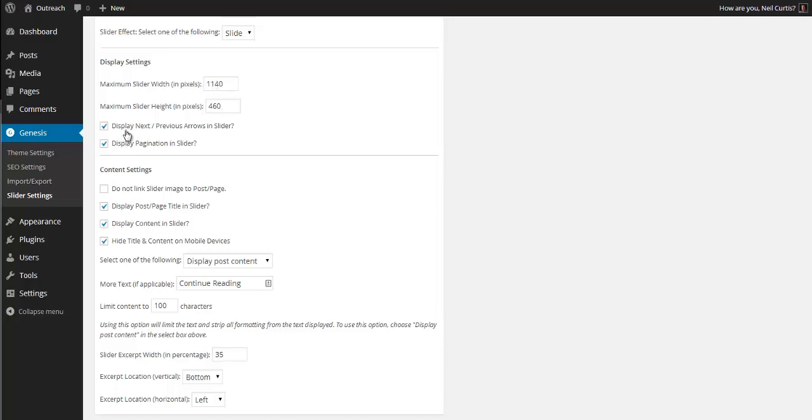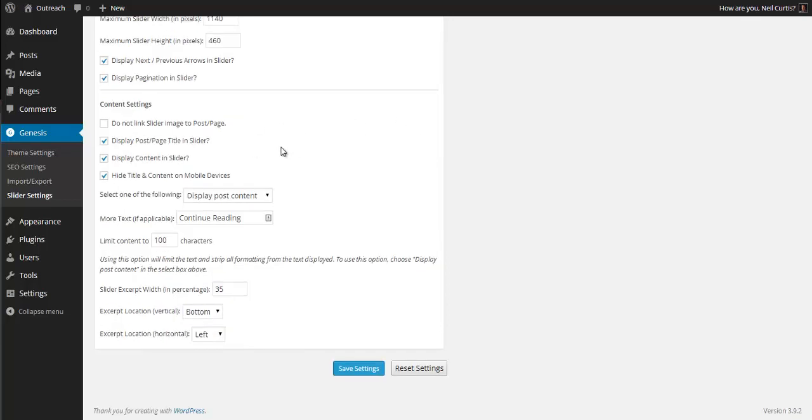And you can say, do you want to show arrows for the next? And we haven't got those at the moment because we've only got one image, but when we have more than one image, we'll have options. So we'll have arrows to go forward and back, which we want. And then here we say what do you want to show. So we want to say post title, slider content, and then hide title and content on mobile devices because there won't be enough room, which is nice.